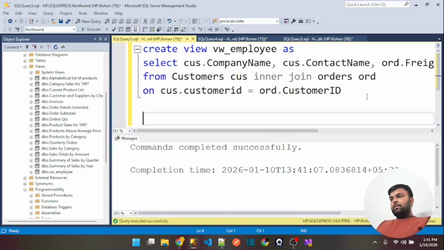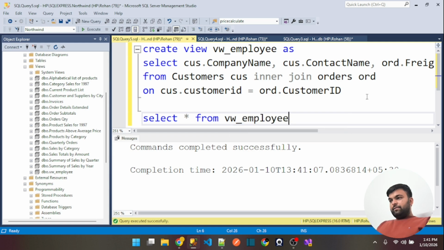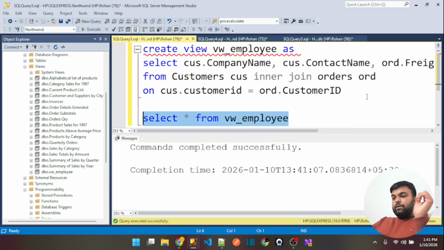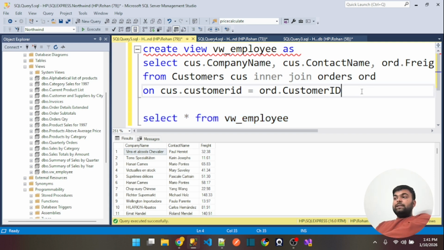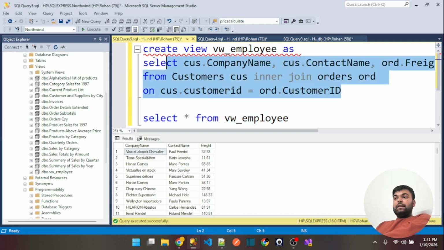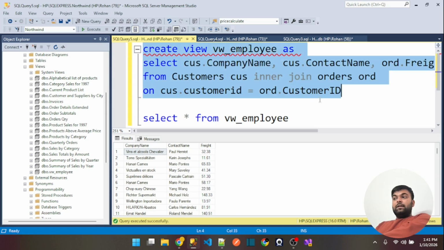Okay, if you want to see what data is available in the view, you just have to call it as select star from VW employees, and press F5. So you don't need to write the things again and again. You always reserve your queries in the views. Okay, so this is the power of the views that we use in the SQL Server.